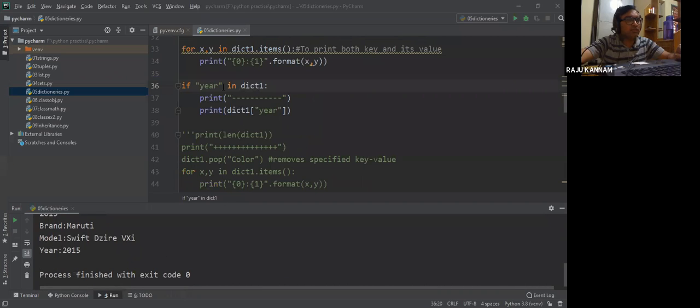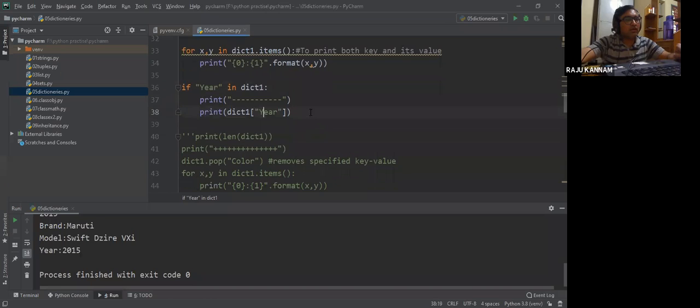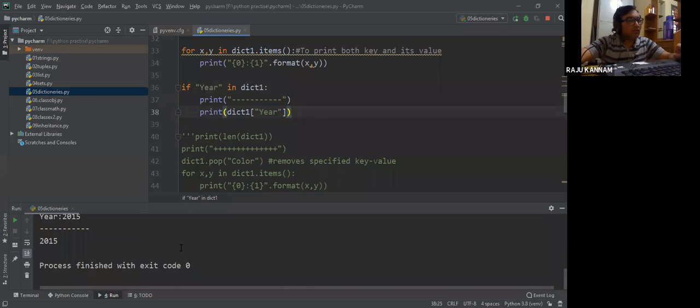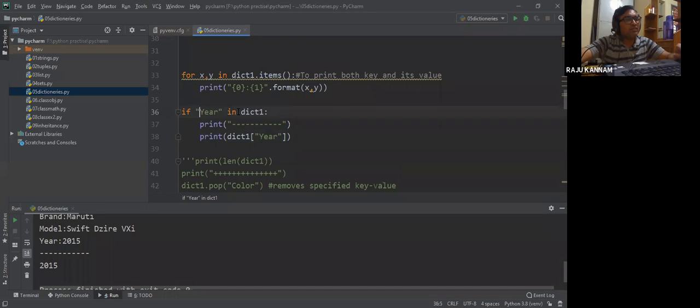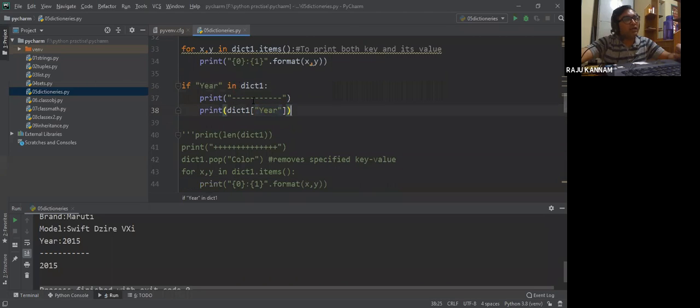actually it should be case sensitive. Okay, so it is taking small letters also. So it is just a demonstration, a revision of the if statement. If the year key is there, we are going to print its value. And here in the dictionaries it is taking the small also. I mean, whether you mention capital letters or small letters, it is taking. Even if you write a small y, it is getting printed here. It is not throwing any error.